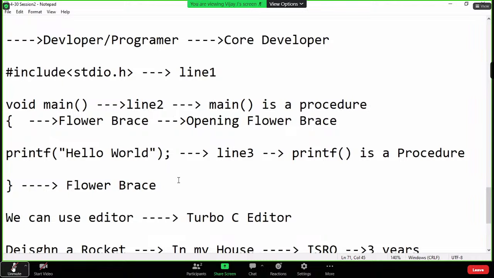In a similar way, just below, this is something like a closing flower brace. The first one is an opening flower brace, and number two is a closing flower brace. Just write down flower brace. Even in Java, we find flower braces. Just write down.